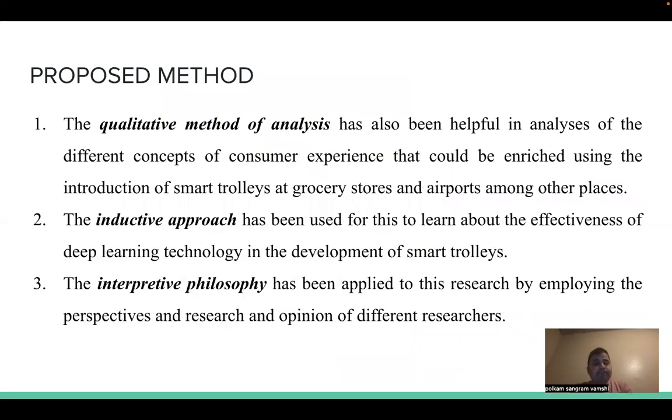Coming to the next slide, the proposed method. Here, the qualitative method of analysis has also been helpful in analysis of different concepts of consumer experience that could be enriched using the introduction of smart trolleys at grocery stores and airports, among other places. The inductive approach has been used for this to learn about the effectiveness of deep learning technology in the development of smart trolleys. The interpretative philosophy has been applied to this research by employing perspectives and research and opinion of different researchers.